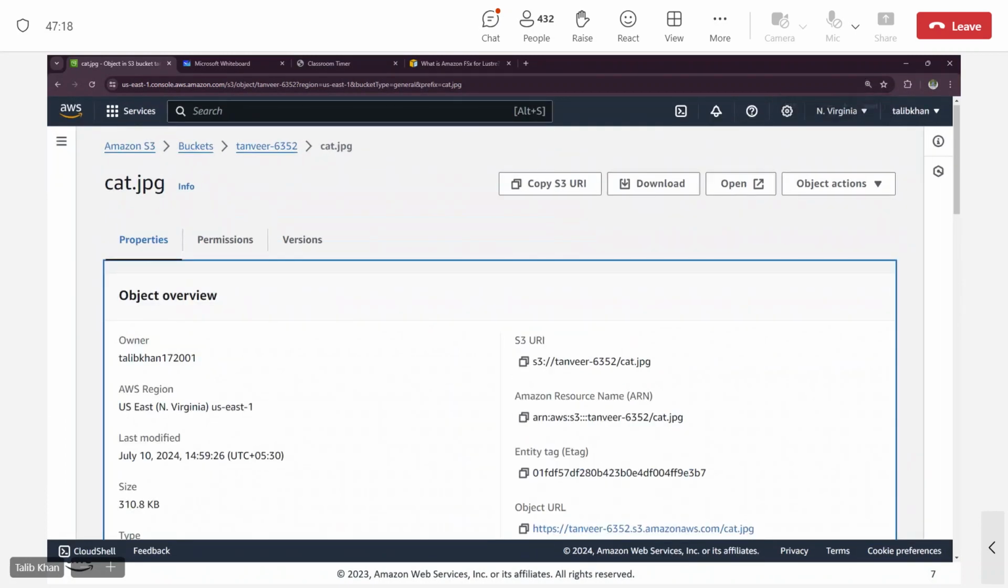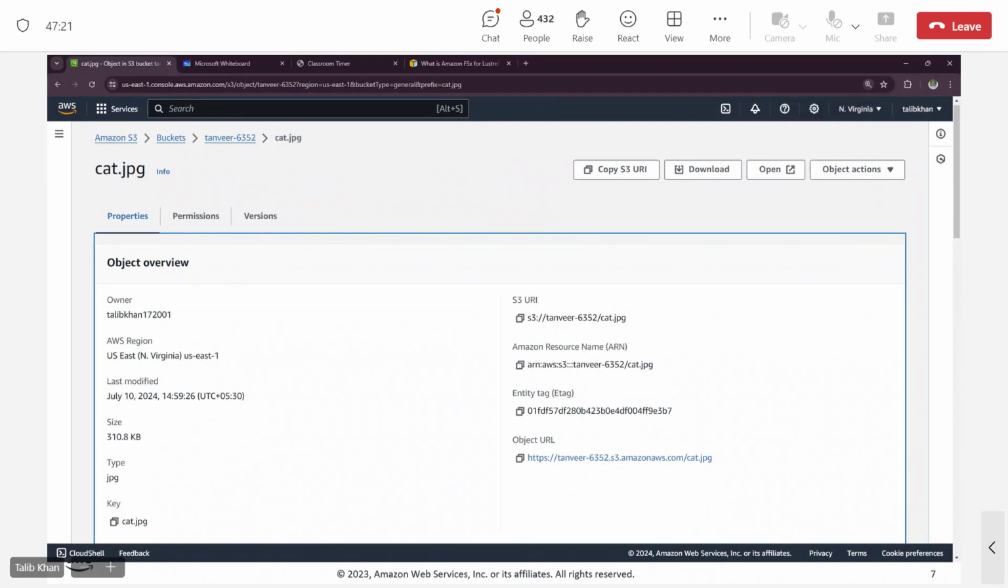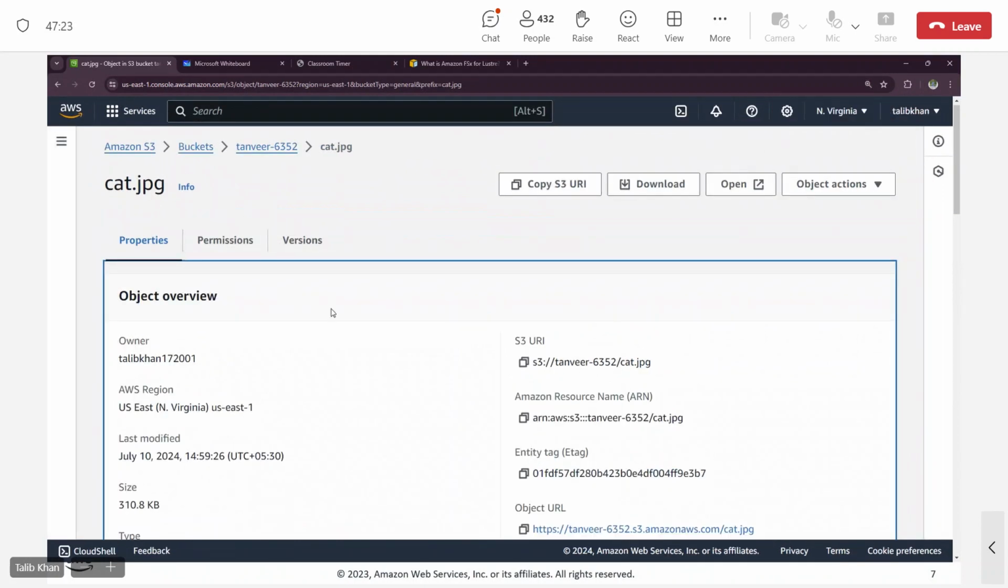I hope now the screen is clear to you. I think the screen is more visible to you. I have zoomed.